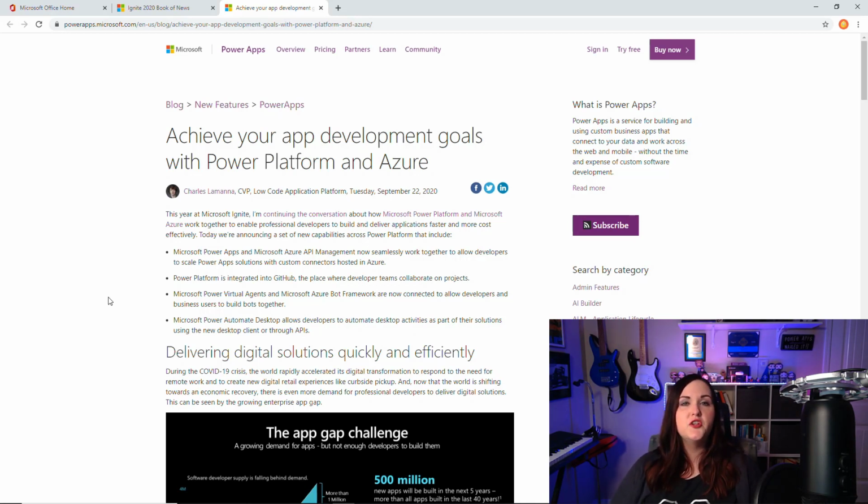There were a few key sessions, one that Charles Lamanna did and another that Julie Strauss did, that really dove into some of these new developer functionalities with the Power Platform. And there's a corresponding blog post that you're seeing here, which I'll put a link to in the video notes, that kind of walks through some of these features and functionality in detail.